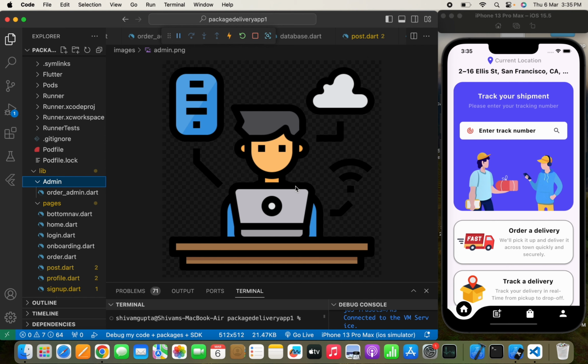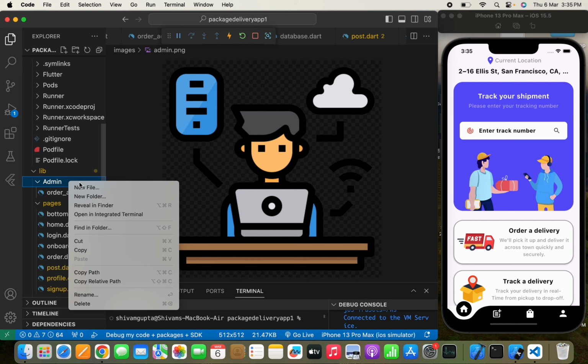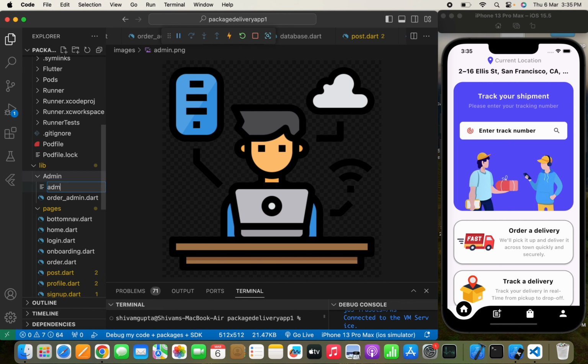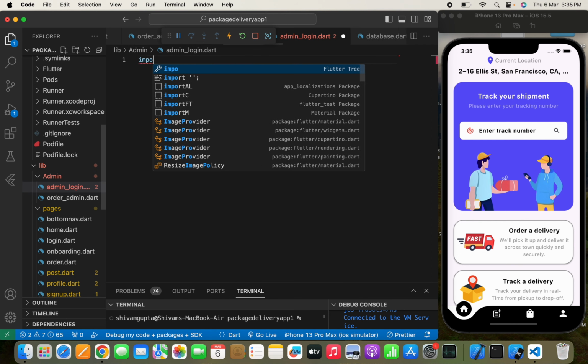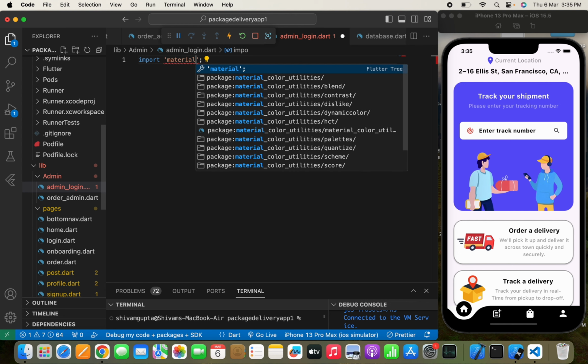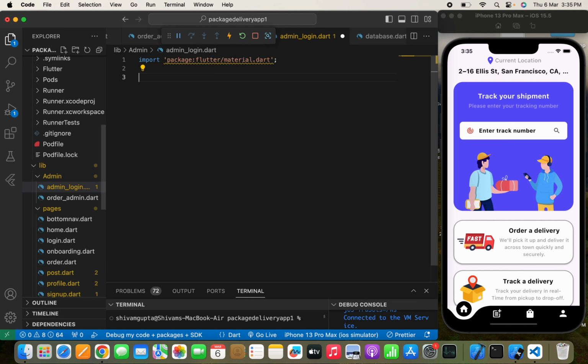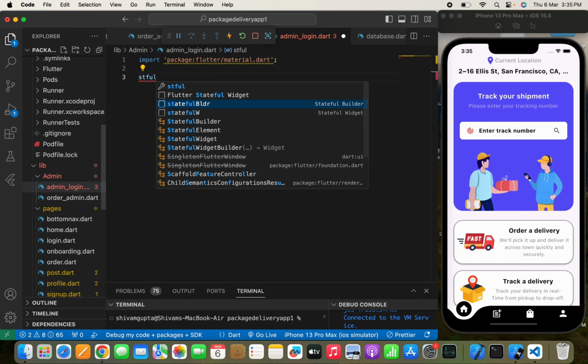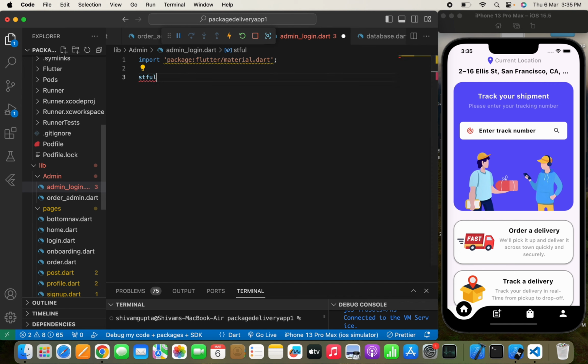Now the image, as you can see on the screen, is the image that we are going to use in our admin login page. So let's move to the admin folder that we have created, and here we are going to create a new file named admin login. Here I'm going to import the material.dart package and write a stateful widget named admin login. So these are some things that we need to do.